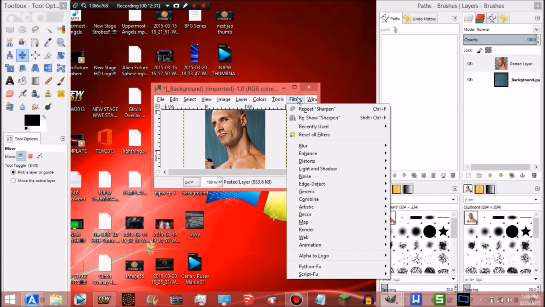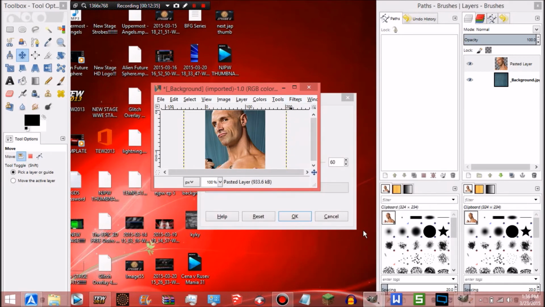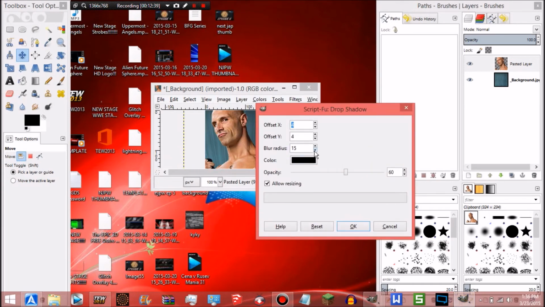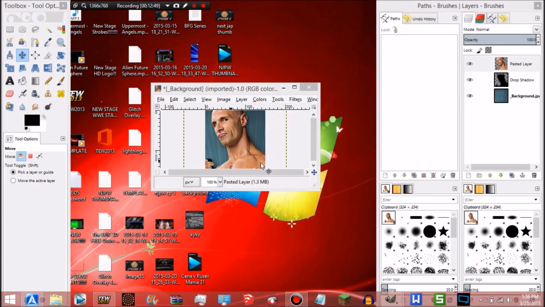So go back to Filters and go under Light and Shadow and hit Drop Shadow. Make sure when you're doing this, 4:4:15 is fine, opacity 60 is fine. Be sure to uncheck Allow Resizing because that's going to mess up the picture. So hit OK, and it's going to go here. And you can see you got a little bit of a shadow underneath that kind of gives a little effect there.